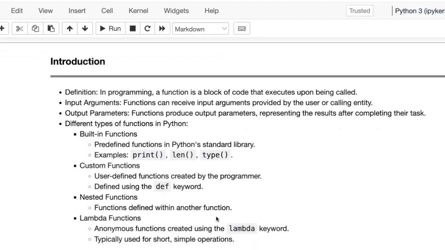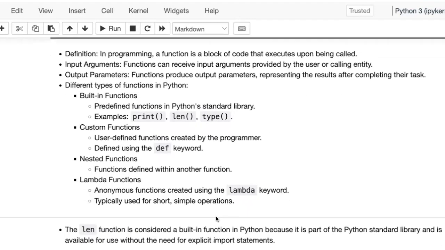We have different types of functions in Python. We have built-in functions, and we have seen a few examples of these so far. The reason that these are called built-in is because you don't have to define them, and they are predefined functions in Python's standard library, and we do not need to import anything.